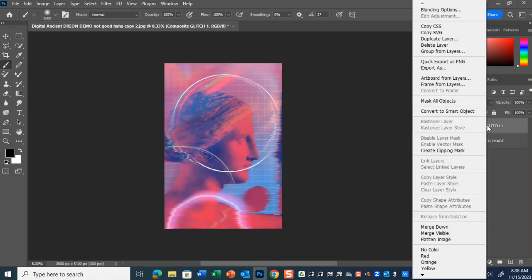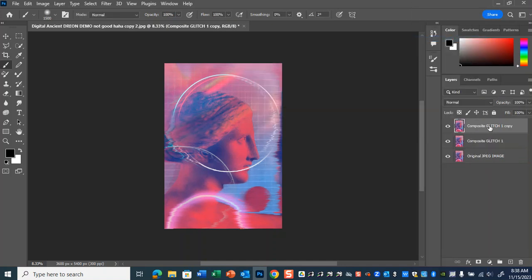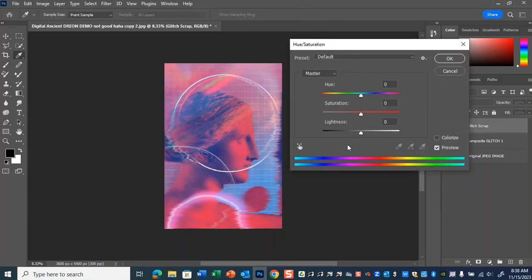All right, now I'm gonna go ahead and do some other glitch. So I'm going to duplicate the layer. Again, Control J is the shortcut. All right, and this is gonna be my glitch scrap. So I'll just label that. And now I'm gonna do some other glitch. Maybe I'm gonna just change the color because I feel like that'll be obvious for you to see. So I've changed the color.